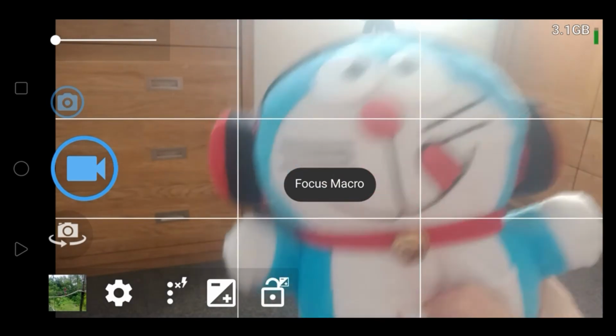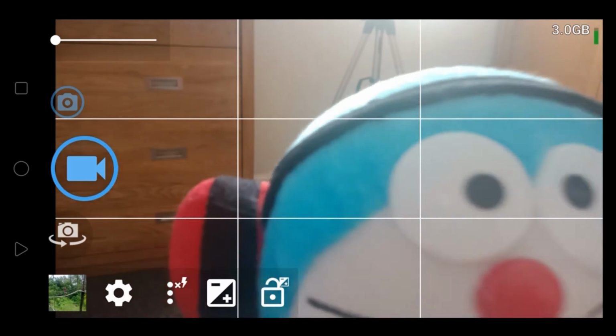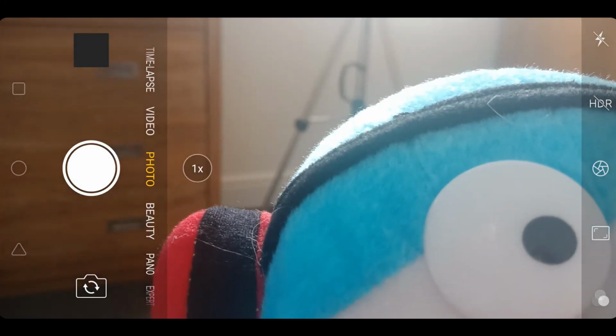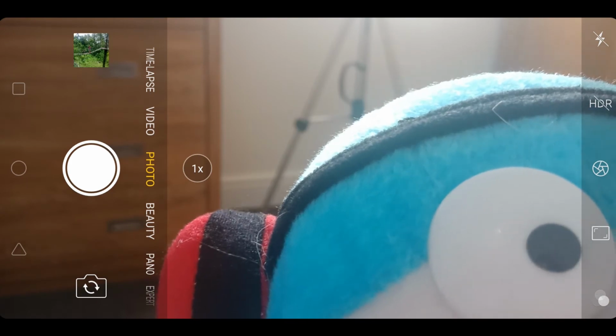Then we've got the focus macro. This is for closer objects, but I feel in the native camera app the macro focus, the macro zoom, works better when things are really, really close, because here it is quite blurry compared to if we go to the native camera app. Again, you can see this is more in focus.